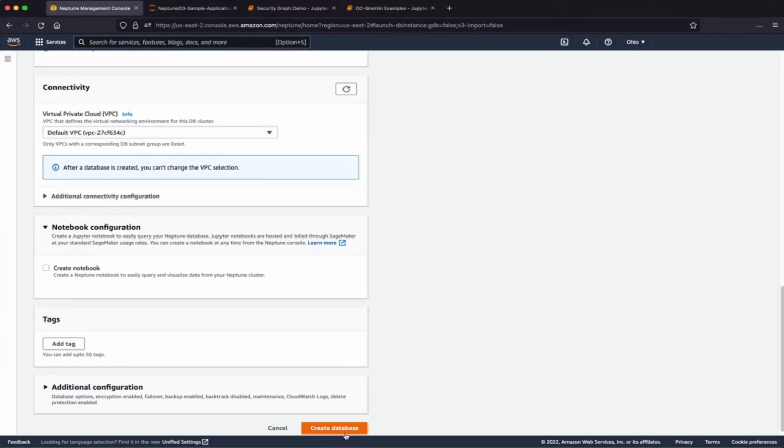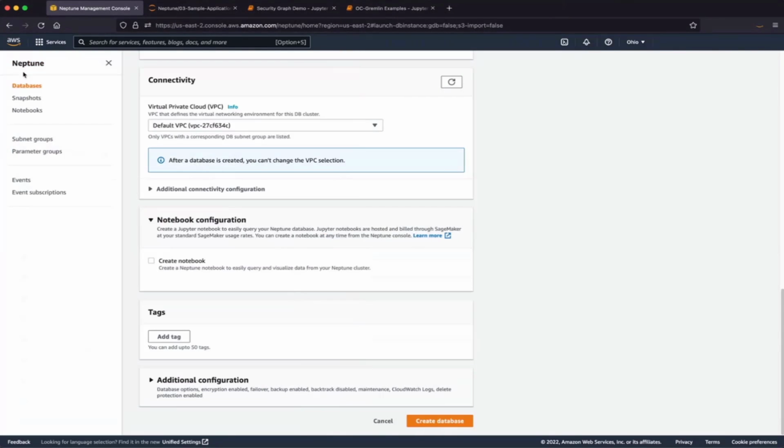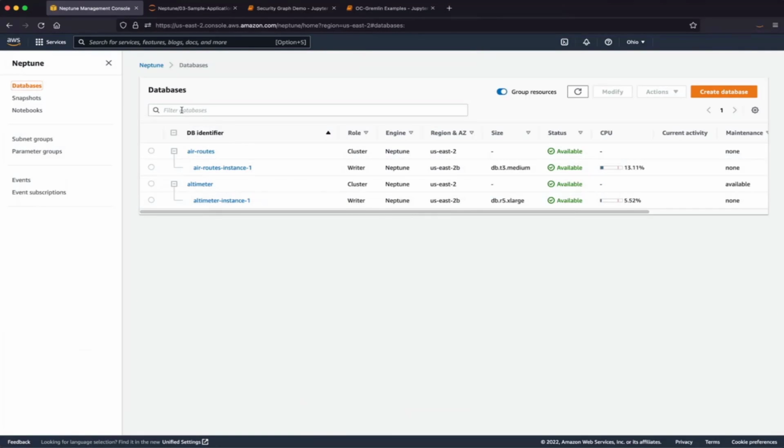I already have a database up, so I'm not going to do it here. But if I clicked Create Database at this point, it would provision out that storage, it would provision out the instances you had, and it would spin all of this up. Within a few minutes, you would end up with a database that shows up here as available. In this case, as you can see, I have two clusters, one called Air Routes, one called Altimeter. They both have a single writer instance, and they're both currently available.